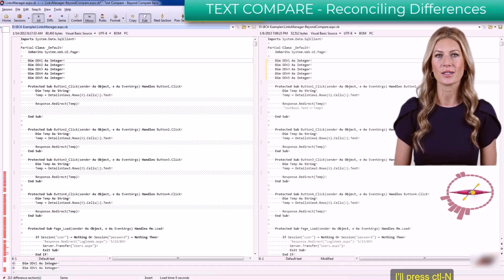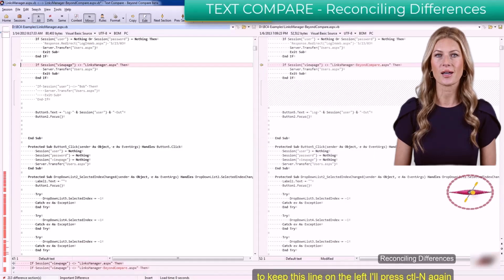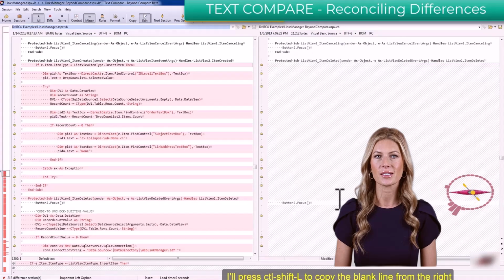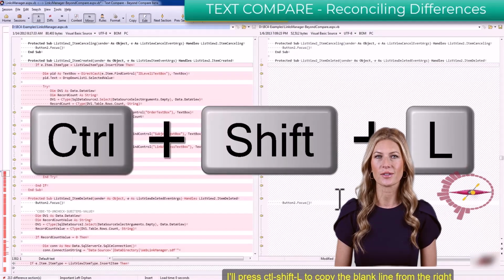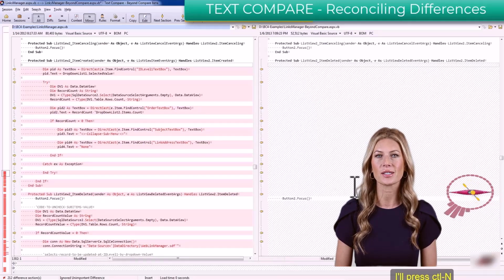I'll press Ctrl-N. To keep this line on the left, I'll press Ctrl-N again. I'll press Ctrl-Shift-L to copy the blank line from the right. Notice that this deleted the line that was currently displayed, and the other lines on the left side were shifted up. I'll press Ctrl-N.